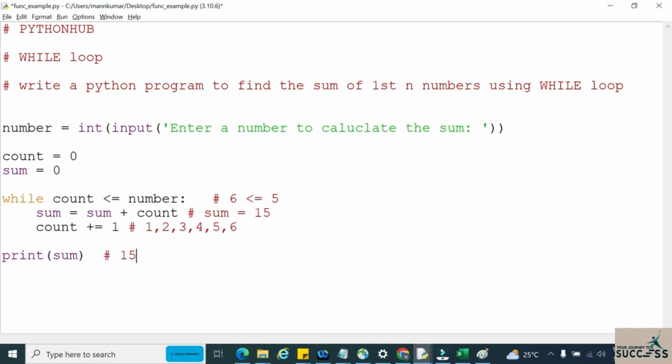So in this way we can calculate the sum of the first n natural numbers by using this while loop. Okay, I hope all of you understand how a while loop works, what the while loop syntax is, and how a while loop runs internally.